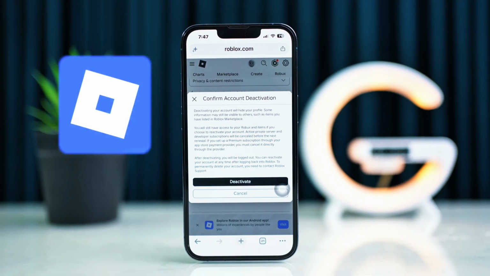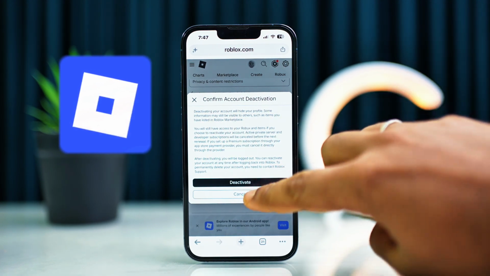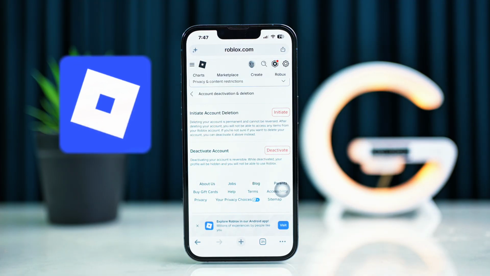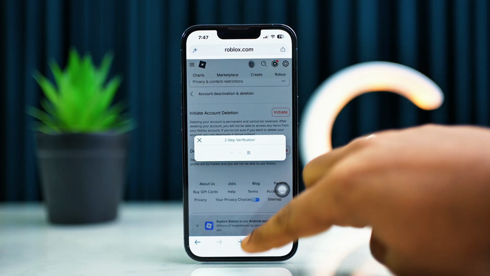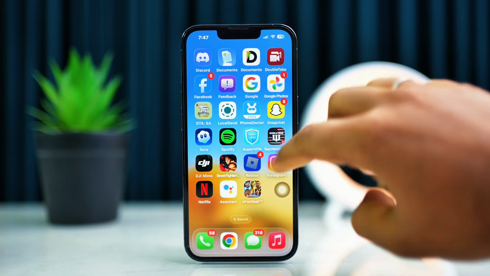Do you want to delete your Roblox account? You can delete it permanently or you can deactivate it temporarily. In this video, I'm going to show you how you can do both. So let's get started. First, let me show you how to deactivate it.